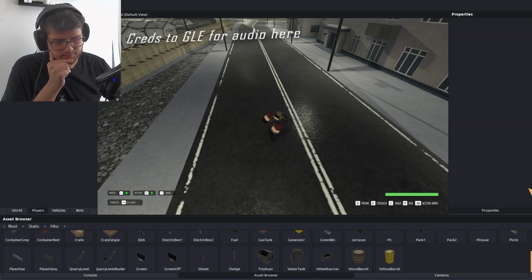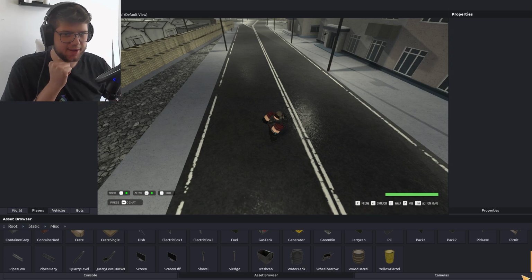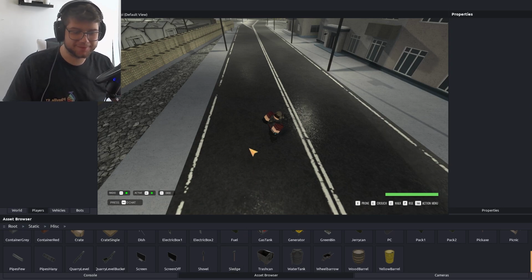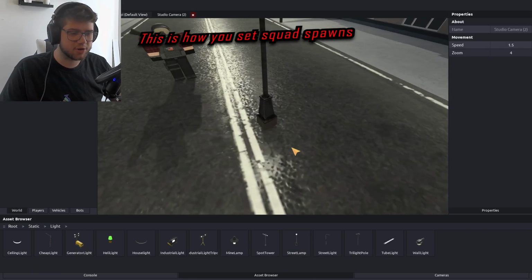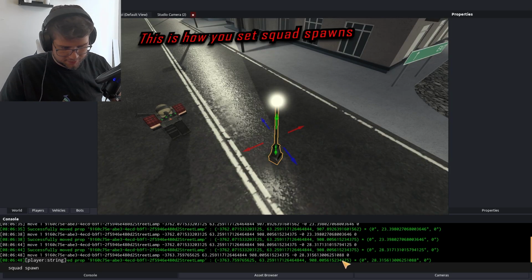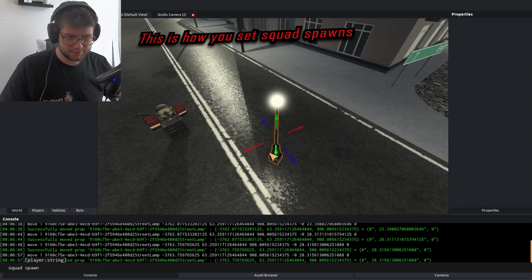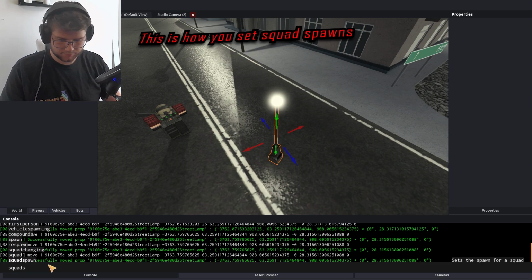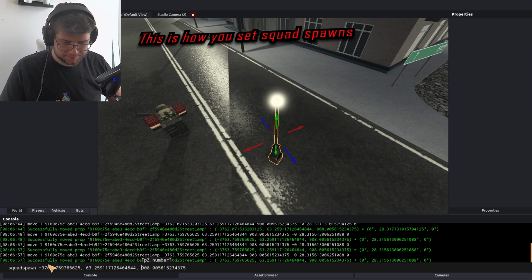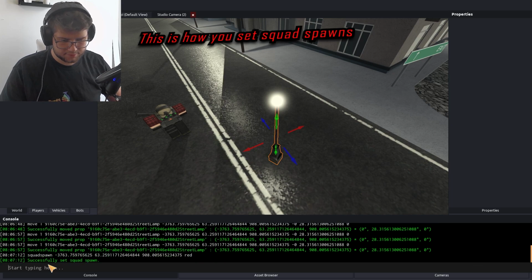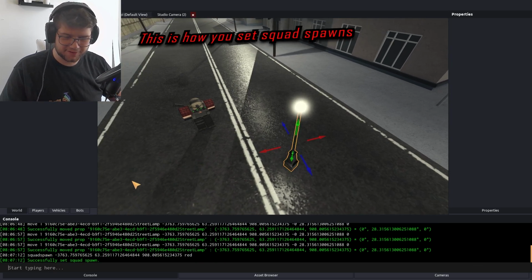First thing you want to do is head down to camera. Okay, you got to click cameras first. Thank you, Nara. I appreciate that, man. Okay, let's just do a street lamp. Okay, there we go. I'm doing it now, guys. All right. So right here is where our things at. We want this here, I believe. So we're going to copy that. And now we're going to go to squad spawn there. And we need to get rid of the commas, I believe. Red. Okay, successfully set squad spawn.